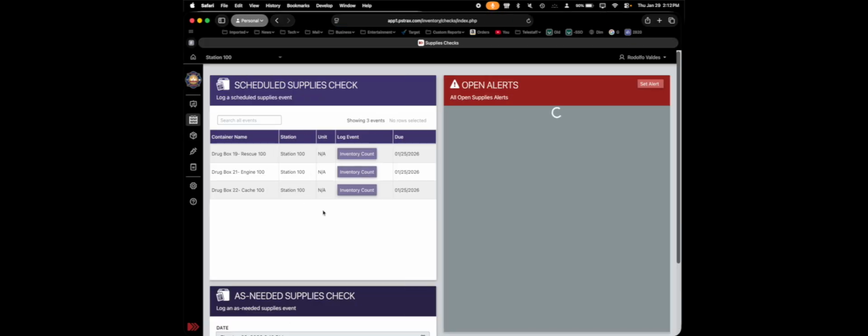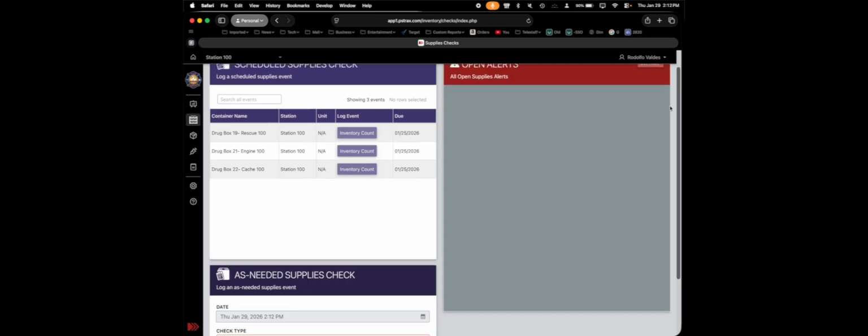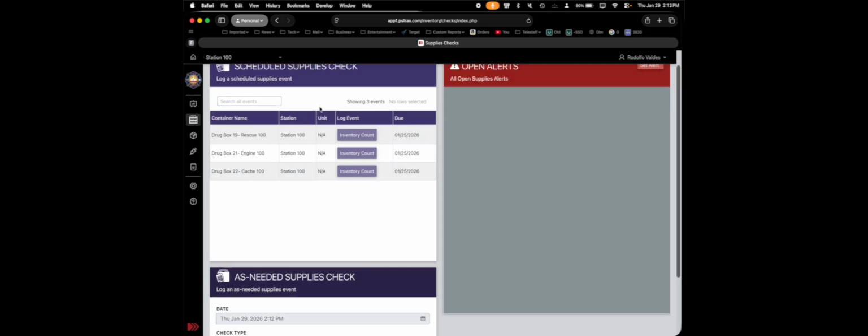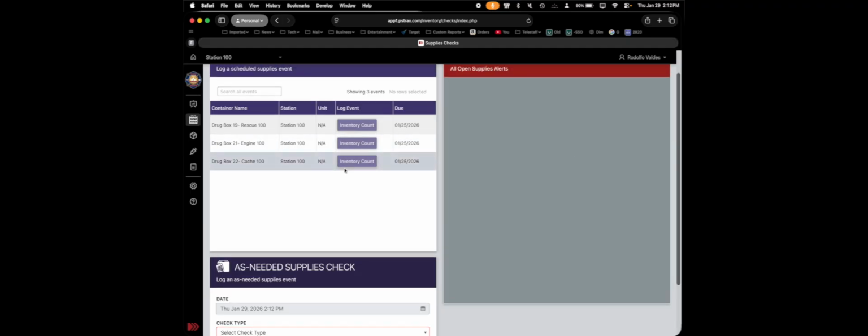Here in this window, you will see on the right hand side, Open Alerts. Here you have Schedule Supply Checks, which we have set up for the last Sunday of the month for you to check your inventory to make sure that the expiration dates are within limit. If not, go ahead and expire them out.